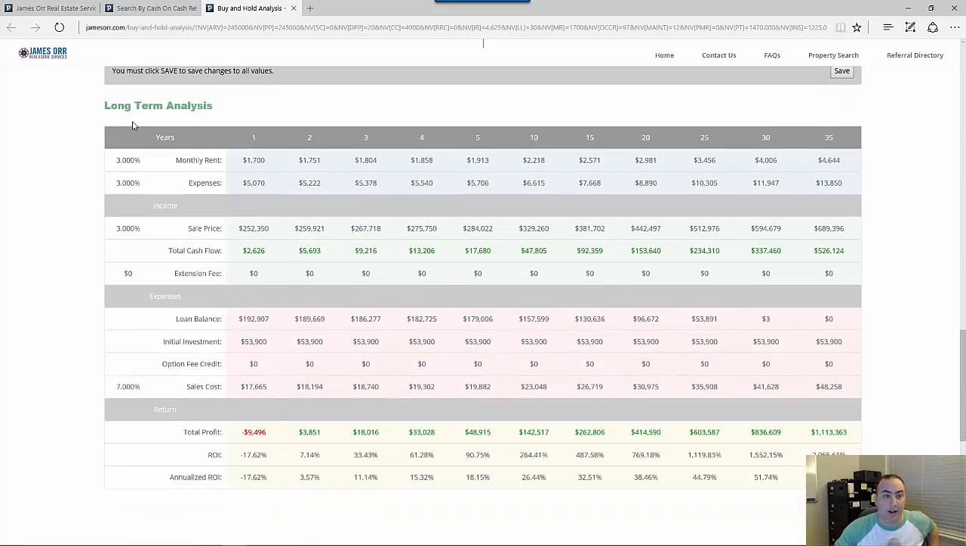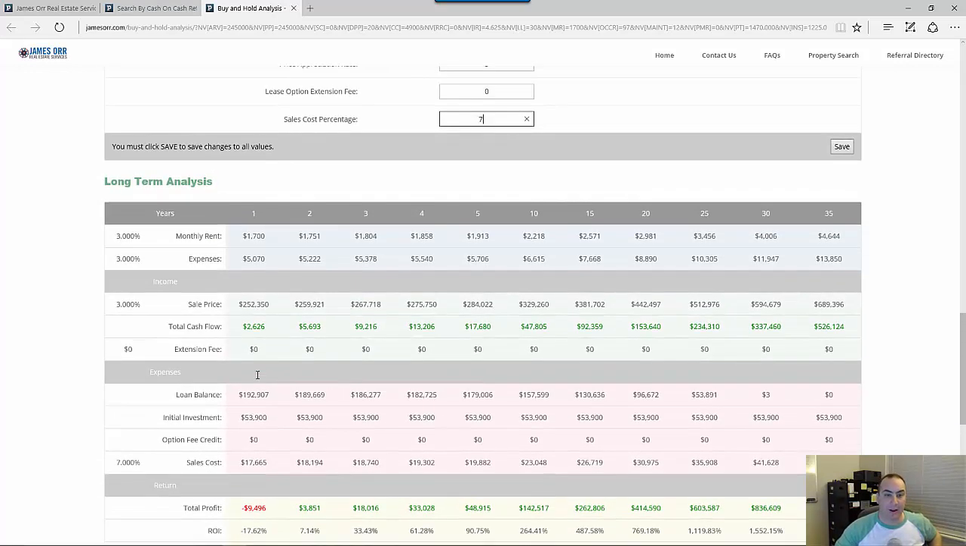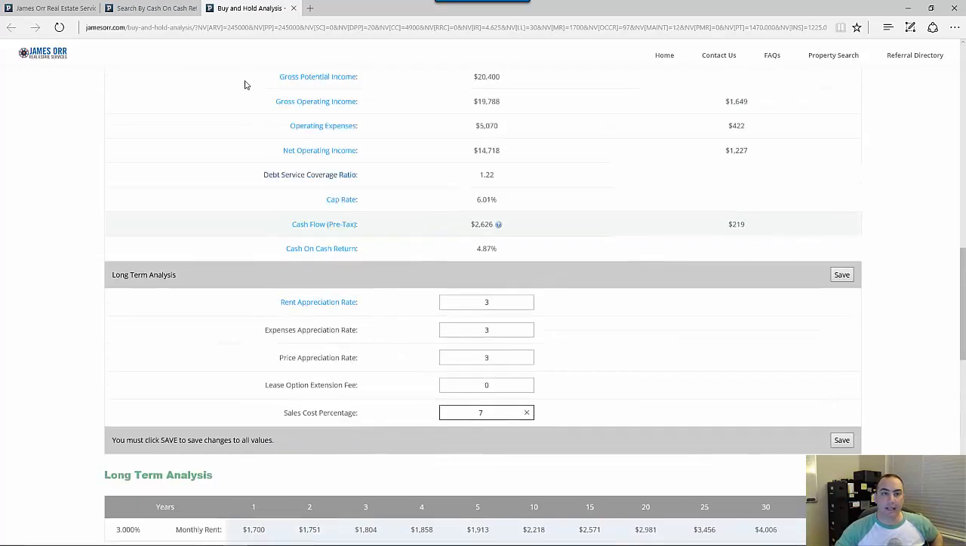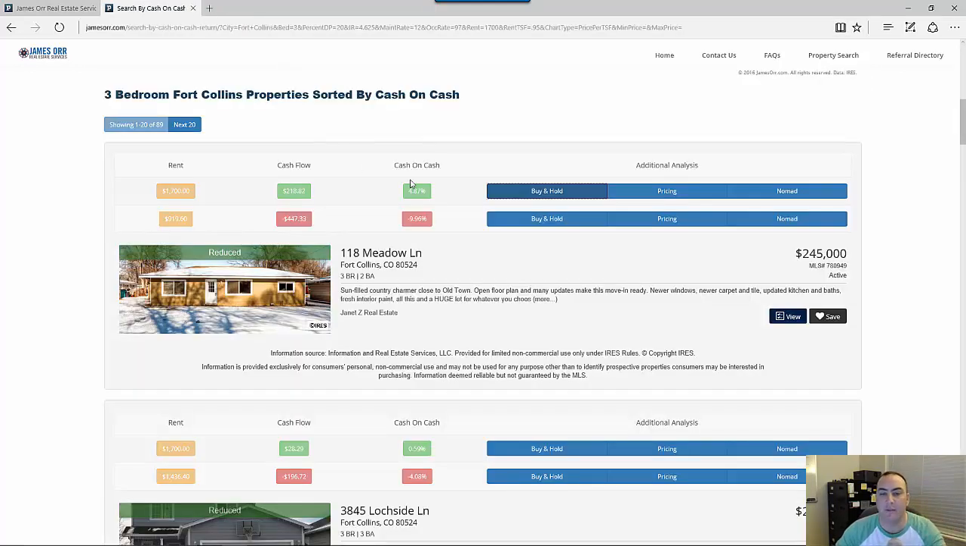And then it shows you down here your long-term analysis. Shows you year 1, 2, 3, 4, 5, 10, 15, 20, 25, 30, 35, and shows you your monthly rent, your sale price, your loan balance, your initial investment, your sales cost, and what your total profit would be on each property by year if you had sold the property at the end of that year. So it really does everything Brian's spreadsheet does. There's a couple things that he recently added, which I'll eventually add in here. But it's an online tool that does it all for you without you having to do it.